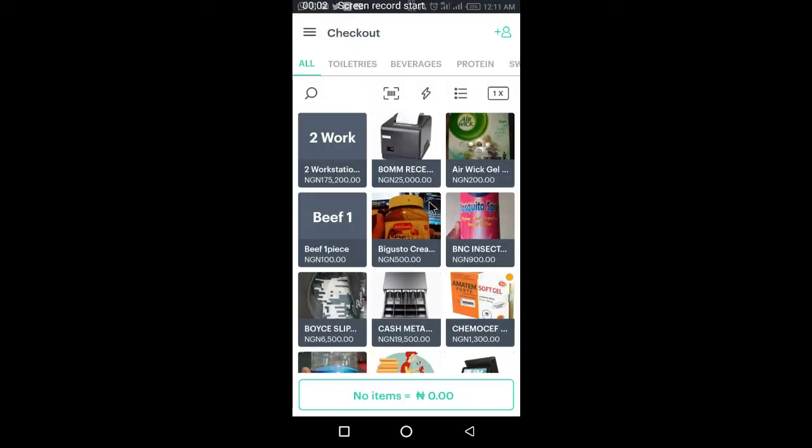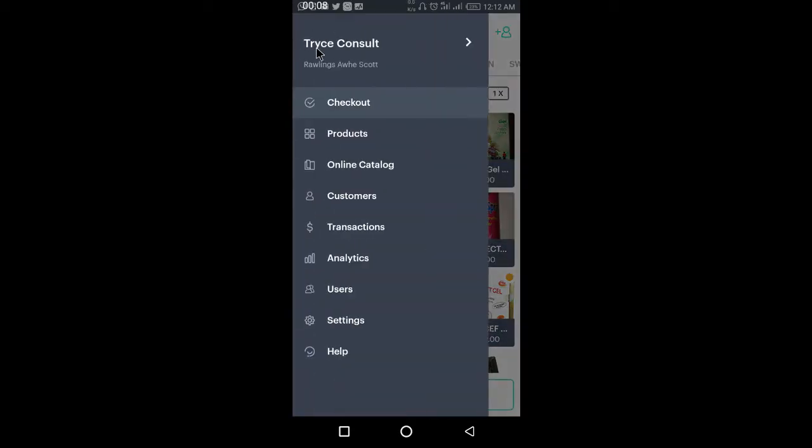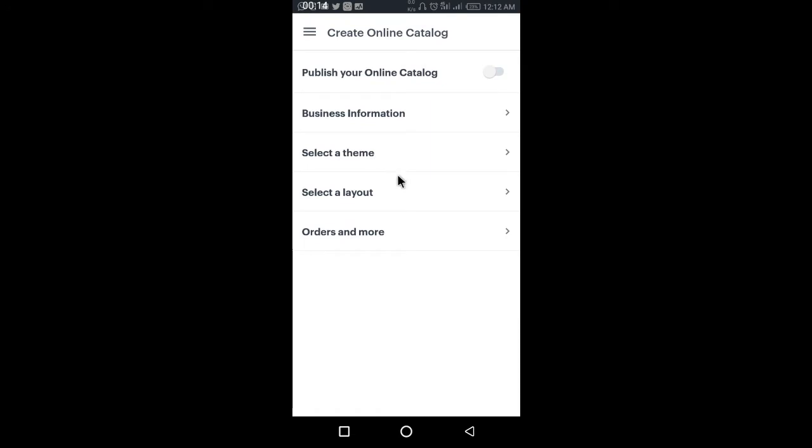All right, so let's check the next option, and that should be online catalog. So let's see how it works. Click on the online catalog, and now we have the first option that says publish your online catalog.